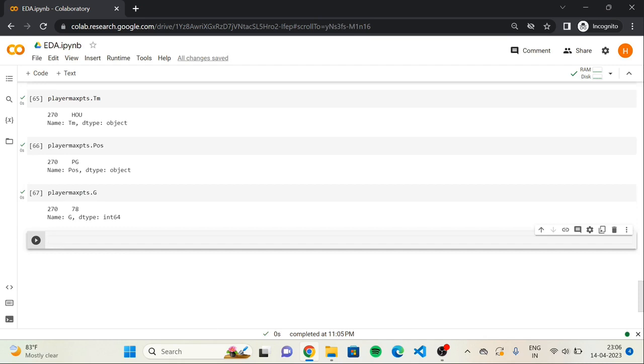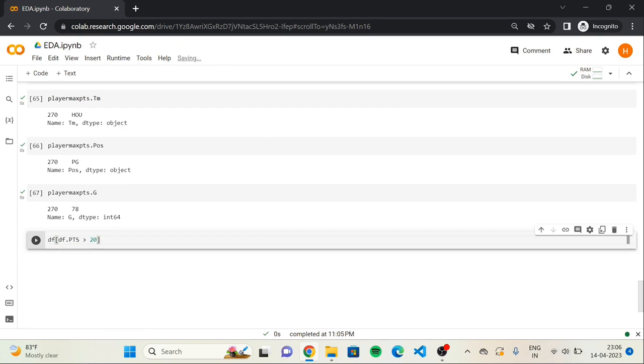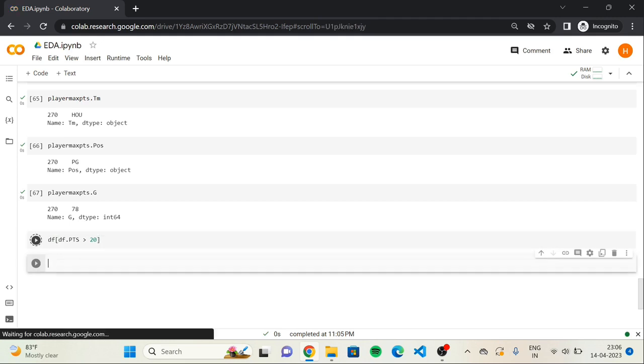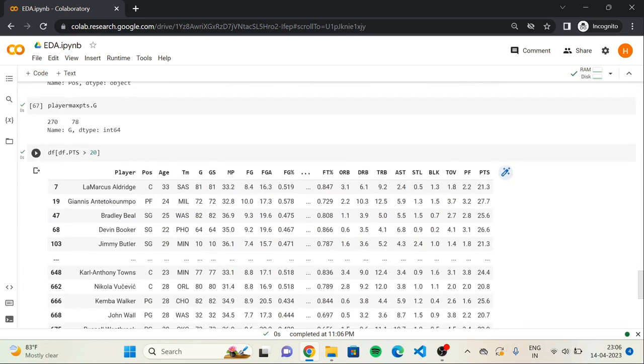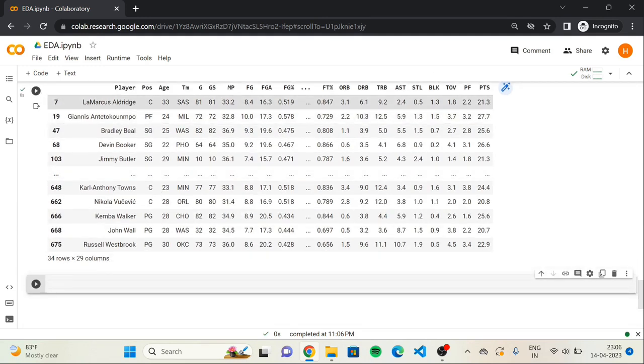Now, to know which player or players scored more than 20 points per game, we put the condition inside the column selection. That is df[df.pts > 20], accessing the column pts giving the condition greater than 20. Here, the outer bracket means we want to select the rows containing the given condition, which is df.pts greater than 20. Now running it, we can see the players or rows whose PTS score is greater than 20.